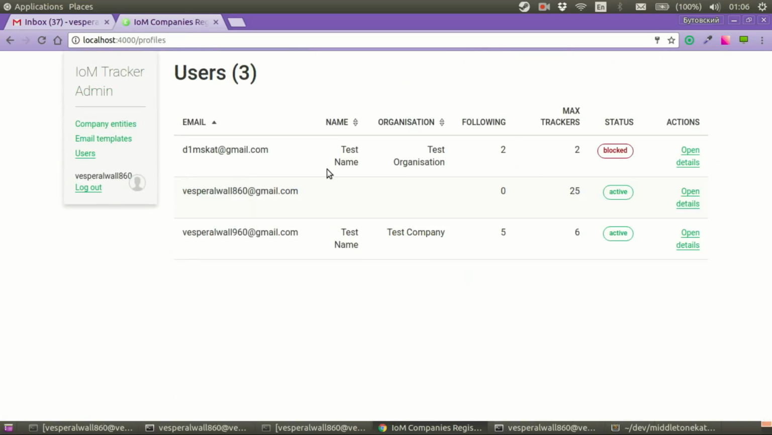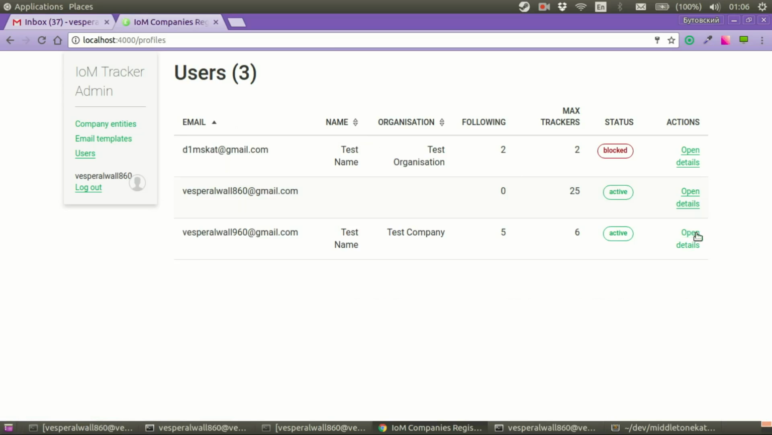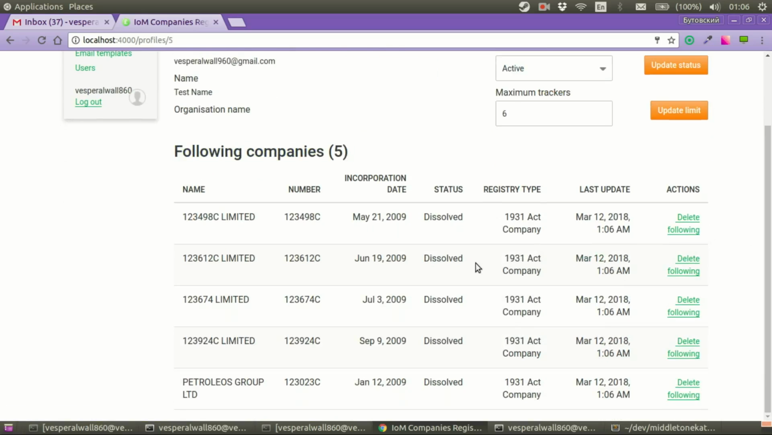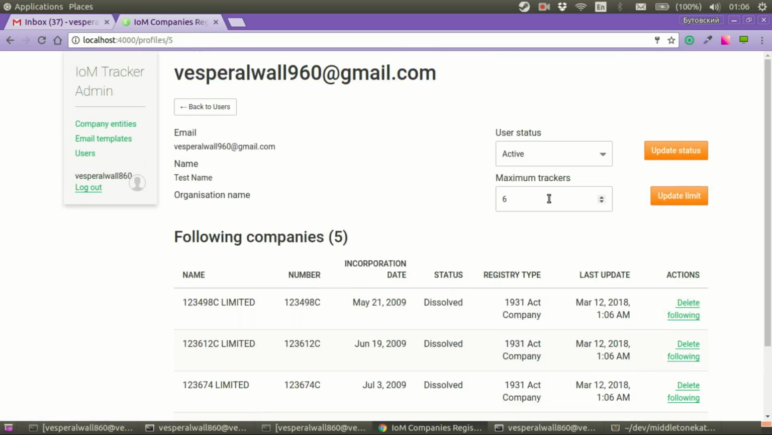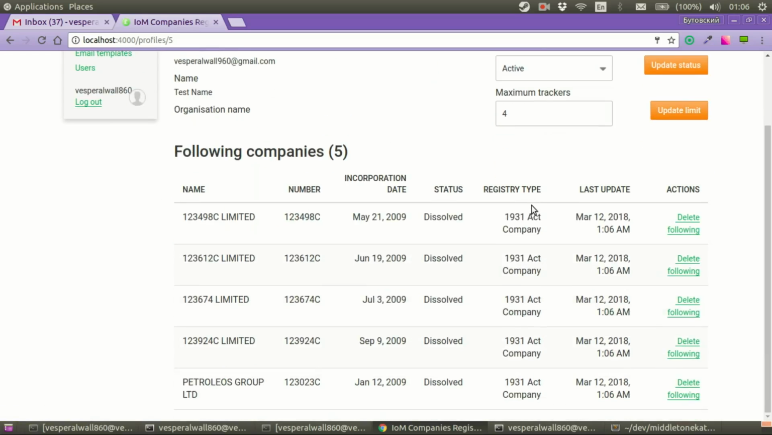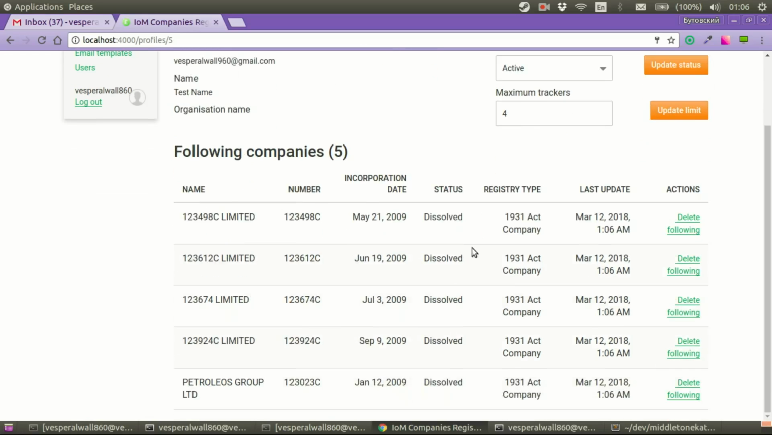Also, on the users page, we can see the users list and user details, which entities a particular user is following. We can delete these followings from his list. Also, we can update the maximum number of trackers. So let's say we want to set it to 4, and now the user won't be able to add more than 4 maximum trackers, but he will have these 5.